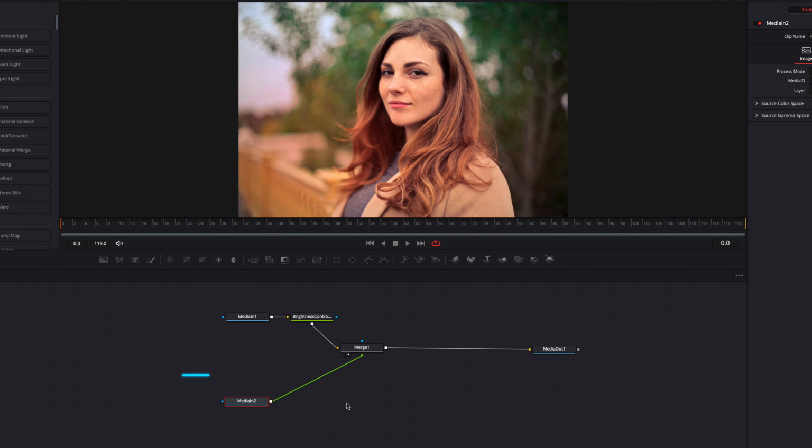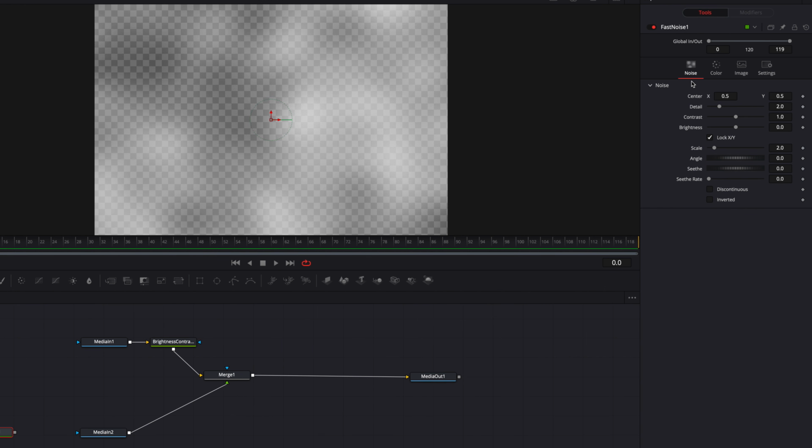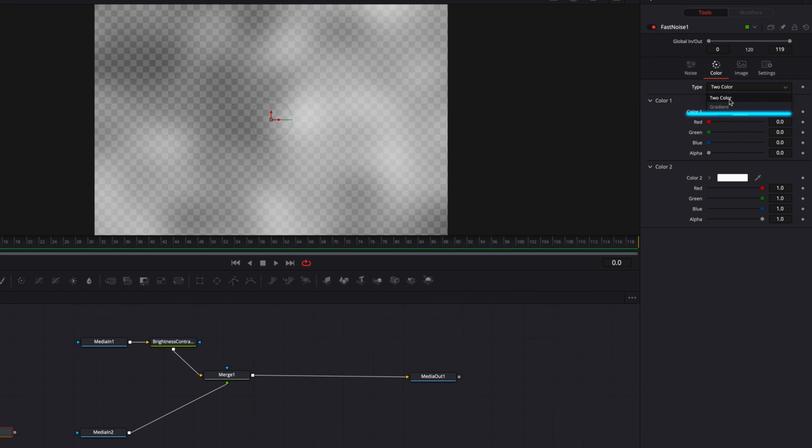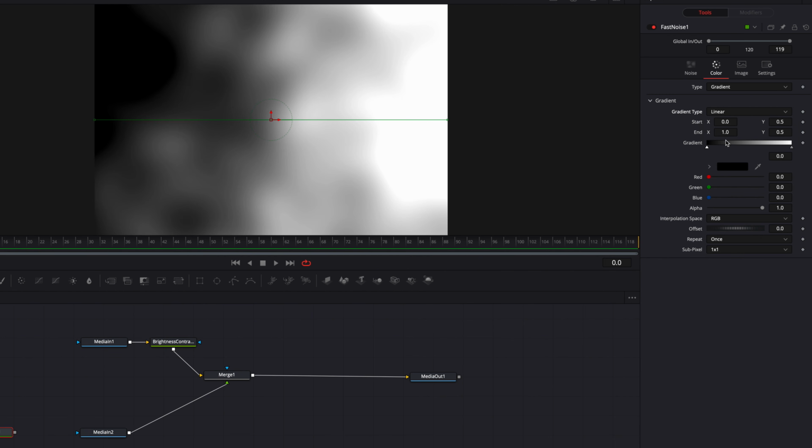And what we're going to do here is to bring in a fast noise node and use that as a mask to our foreground media in 2. Now, if we look at the fast noise node itself right now, it doesn't really show much. So what we need to do is to go to the color tab and then change type to gradient, and then change the gradient type to linear, which will dictate the pattern of the gradient.